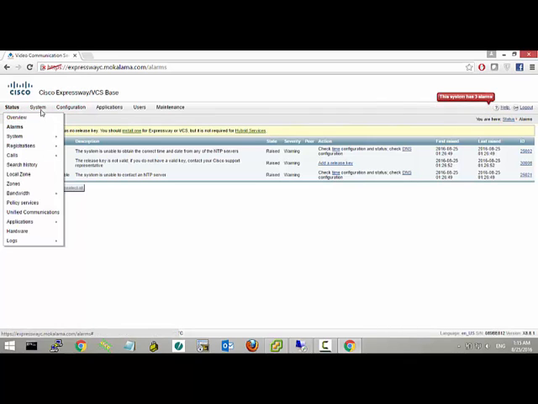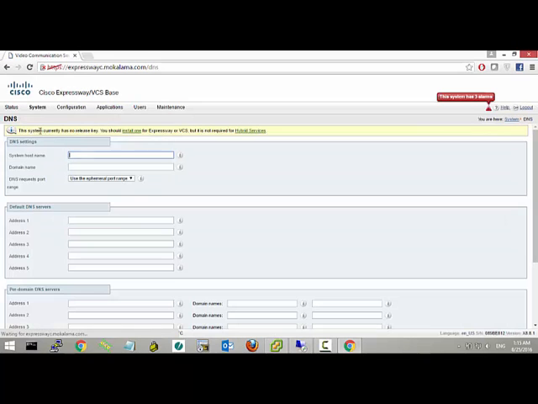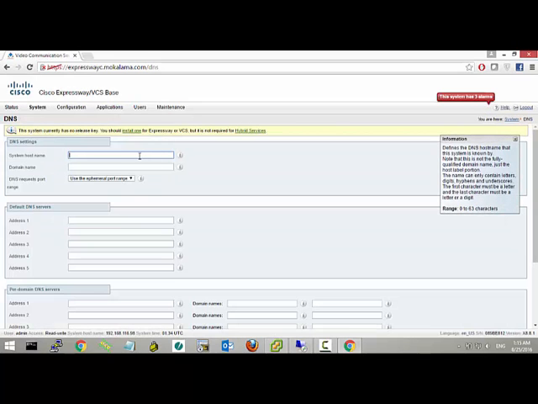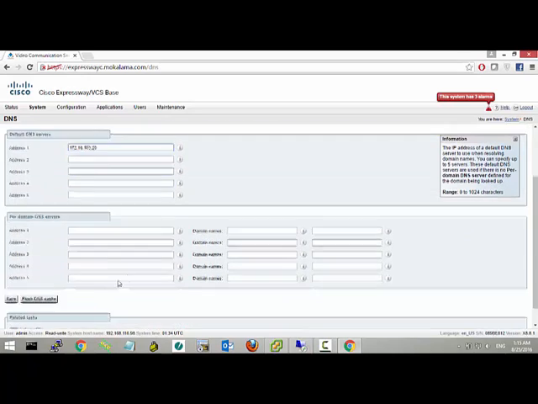Okay, so you will need to configure DNS. System host name is Expressway C. The domain name is mukalama.com. The DNS is 16100.20.